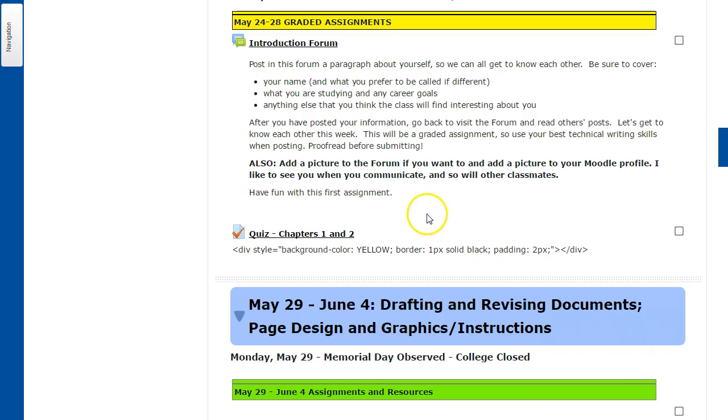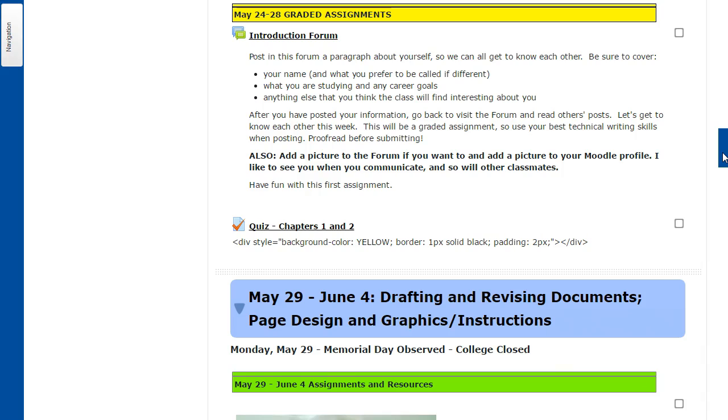If you add a picture to your profile, that would be great, because then I can start to associate a face with your name. And if we ever meet in the Google Hangout or in person, then I'll be able to recognize you. I'm much better with faces than I am with names, by the way. So have fun with the assignment. Share anything you want to, but if there's something you don't want the whole class to know, then of course don't post it on the forum.